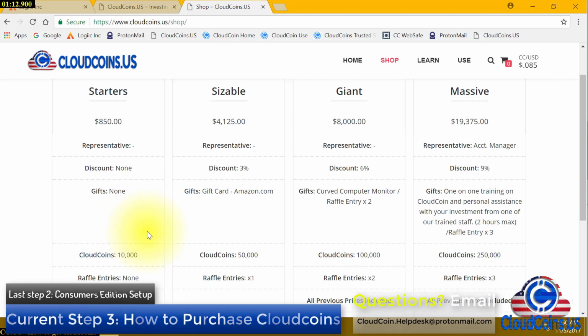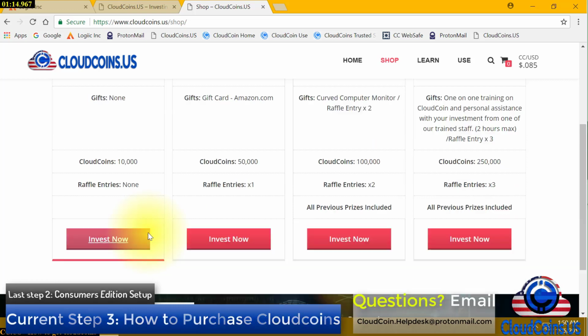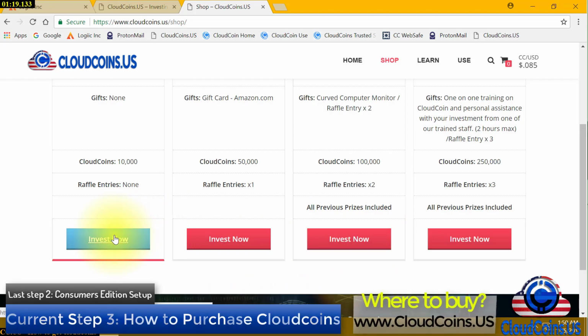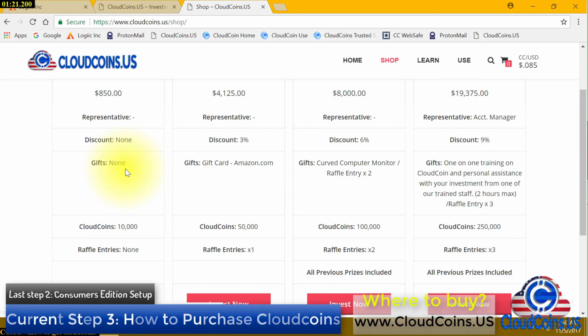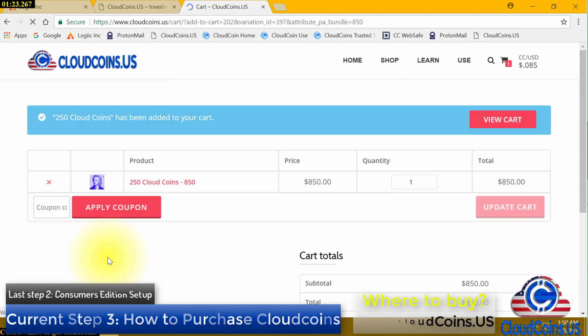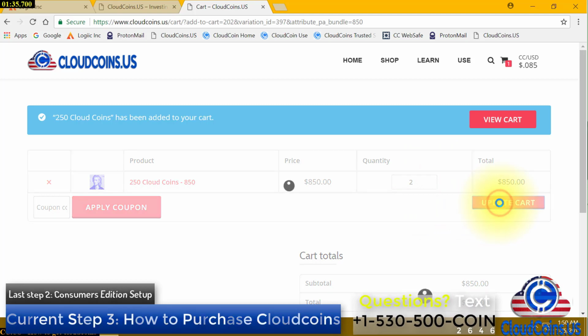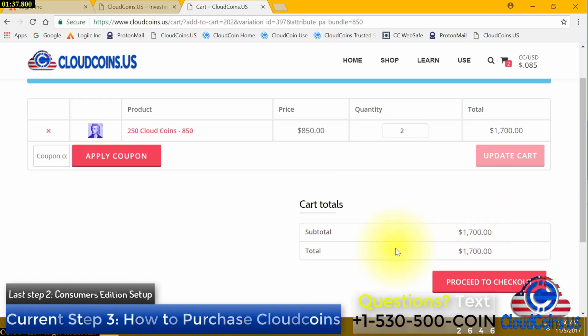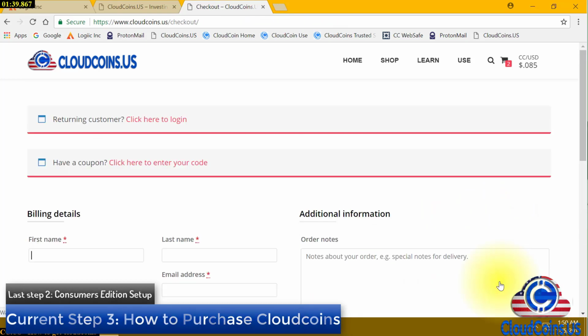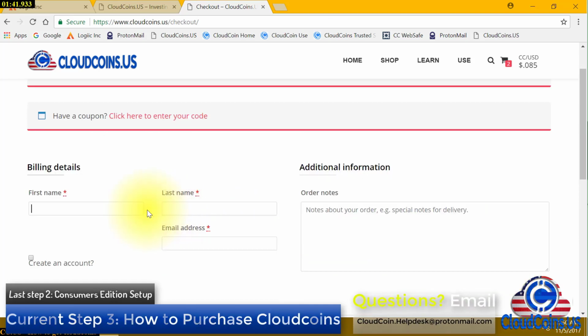So once you've figured out which thing you want and which discount it comes with and all that, if you have questions, shoot us a call. But we're going to do the starters pack for now. I'm going to go ahead and select it now, and I'm going to do just 2 in the quantity. So that gives me basically 20,000 CloudCoins. Each one is 10,000. And I've updated the cart here. You see it's for $1,700. We're going to proceed to checkout.